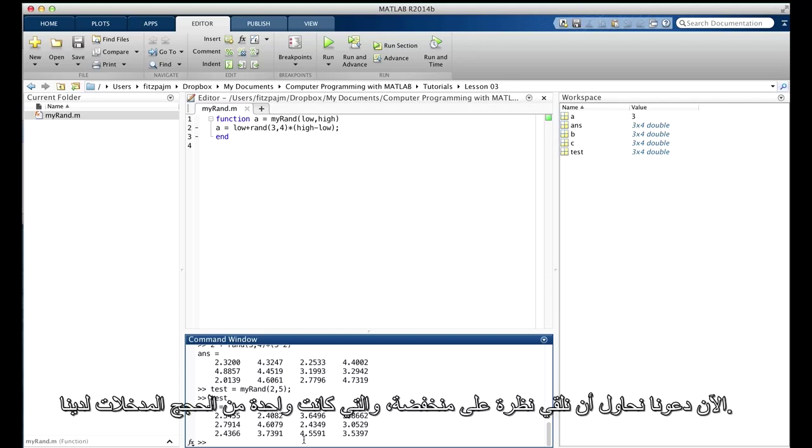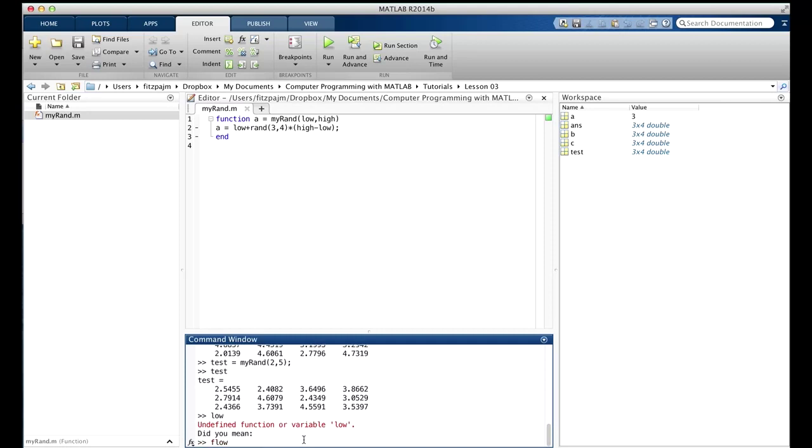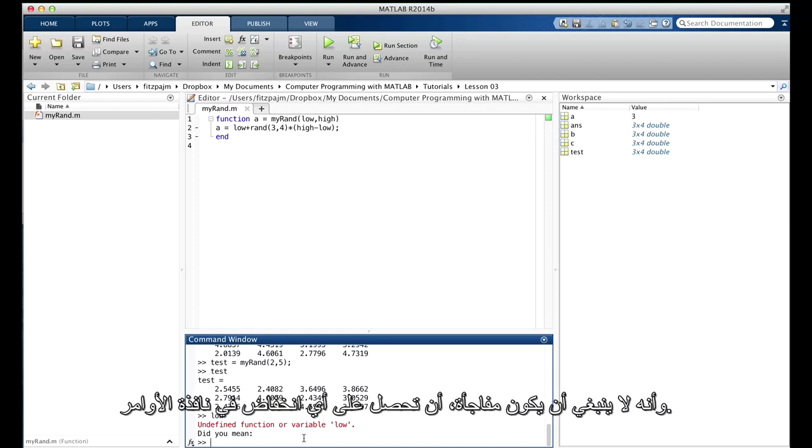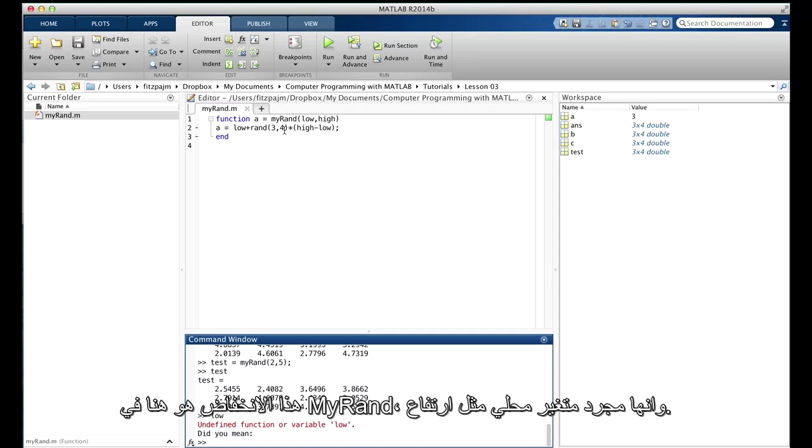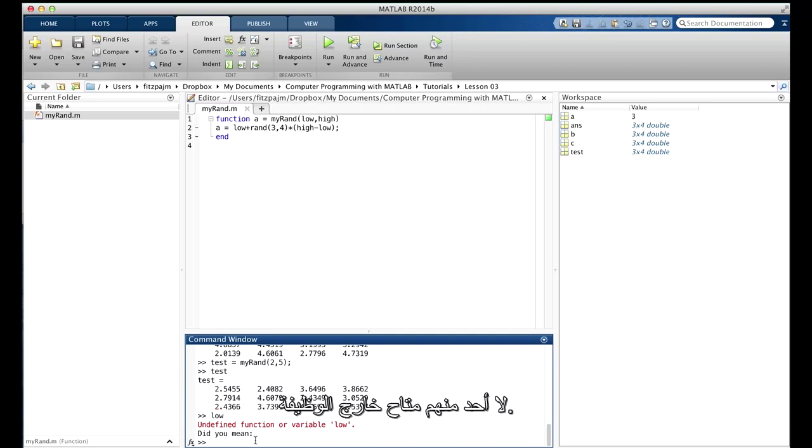Now let's try to take a look at low, which was one of our input arguments. Well, we get a message here that says undefined function or variable low. Did you mean flow? Well, that's something else that we might have meant, but no. What we wanted to do was just establish again, and it shouldn't be a surprise, that you get no low in the command window. This low is in here in myRan, and it's just a local variable, just like high is. Neither one of them are available outside the function.